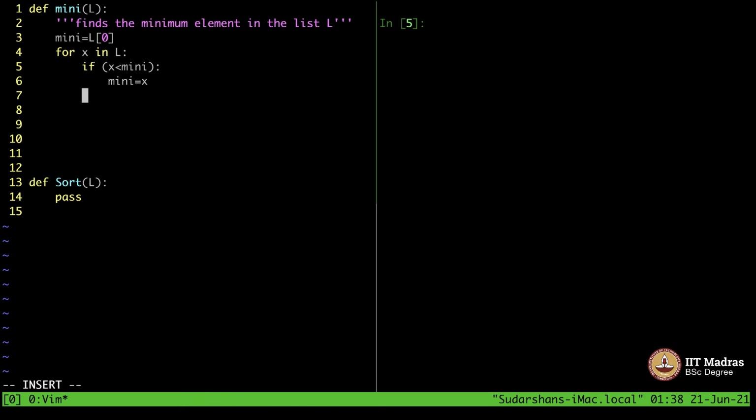It's quite common, so we should figure it out, that's all. And then I'll return mini. Please note, if x is less than mini, then mini becomes x. I go till the end of the list. Pretty straightforward code. So I'll now come to sort the list L, and for that I should first find out what is the minimum element in L, and then recursively sort it. So how do I go about it?